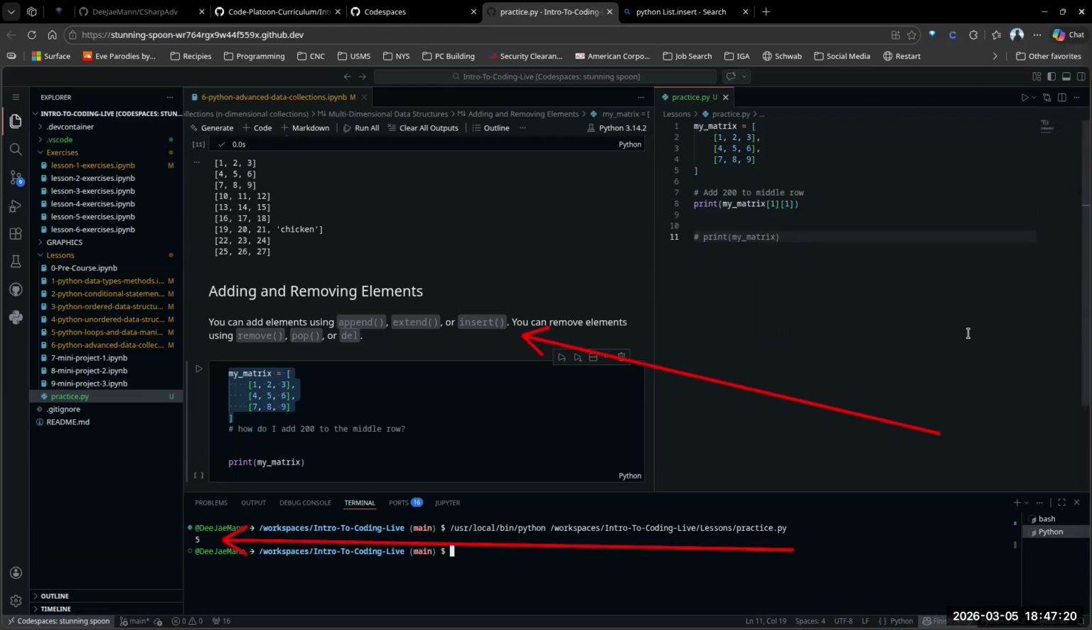Okay. So we would take out the second bracket and then put append, and then put 200. Yeah, append, add 200 to the middle row. Let me pull this print statement out and then we'll go here. You want me to run it now? Let's try it. Let me clear this out.